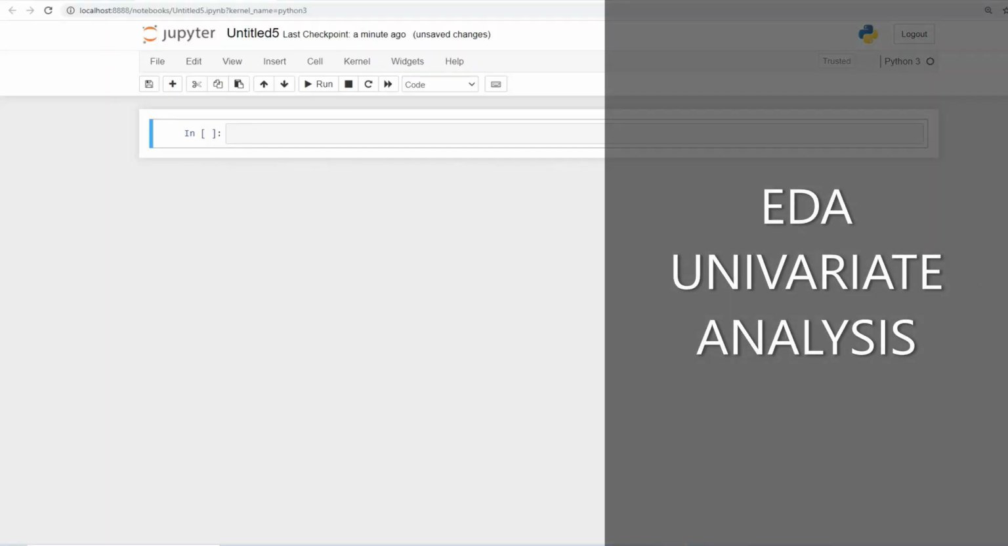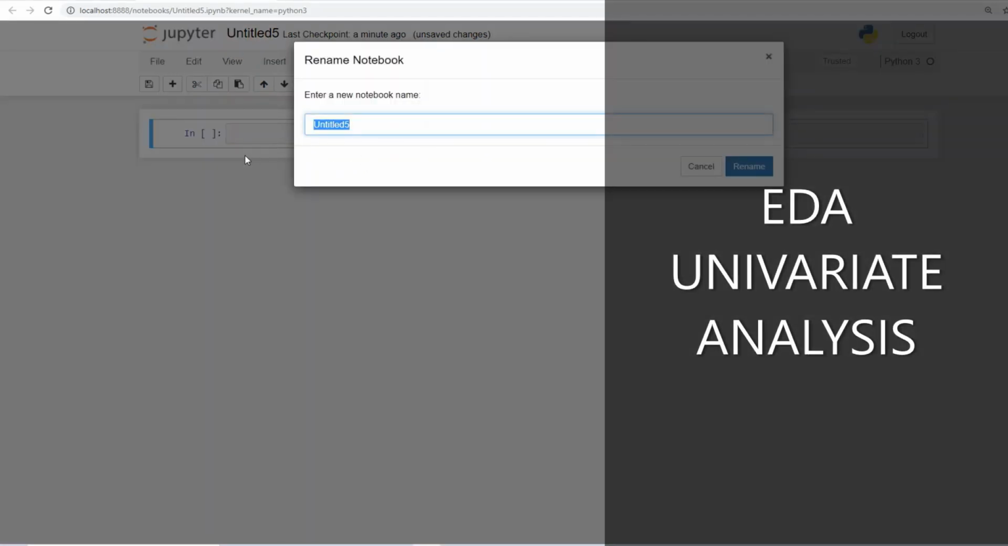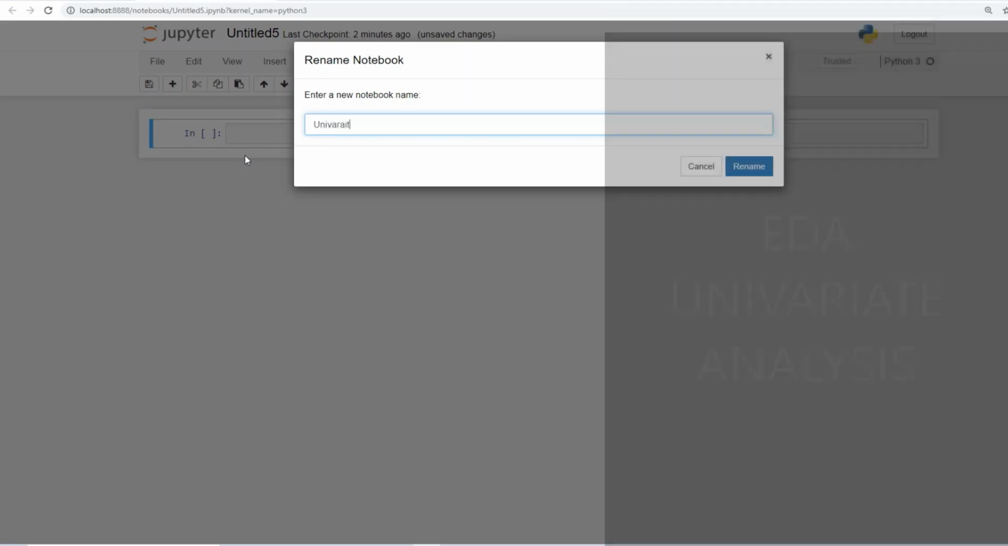Welcome to today's hands-on session on EDA univariate analysis. So let's get started. Let's name this more appropriately to univariate analysis.